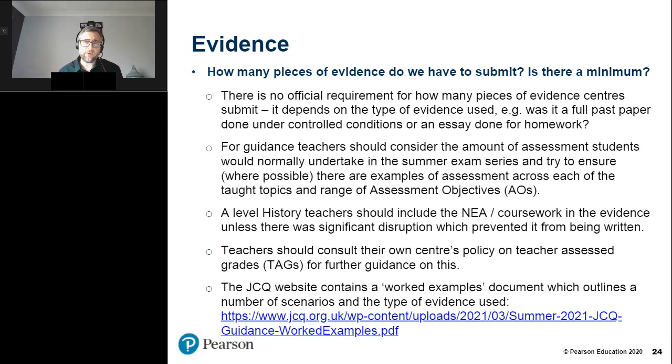So the official answer here is that there is no official requirement for how many pieces of evidence centres need to submit. It really does depend on the type of evidence used. So for example, was it a full past paper done under controlled conditions, or is it just an essay that was done for homework? You need to consider the amount of assessment students would normally undertake in the summer exam series, and try to ensure where possible there are examples of assessment across each of the topics taught and the different range of assessment objectives. Obviously, if you've got circumstances which make that not possible, then that's fine, but that's the ideal position.